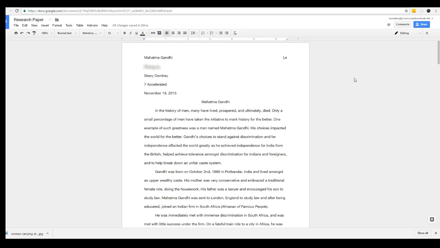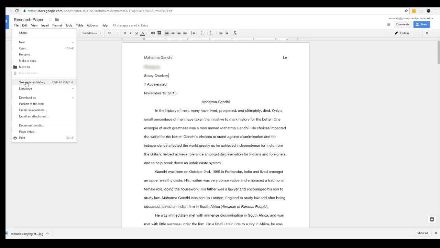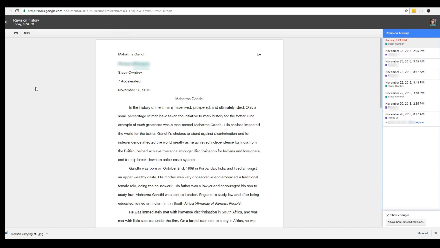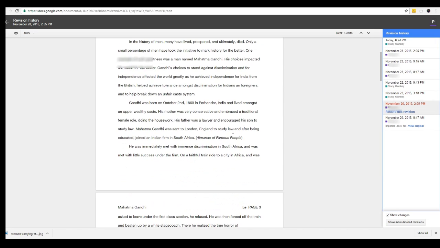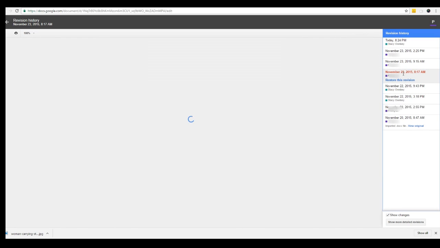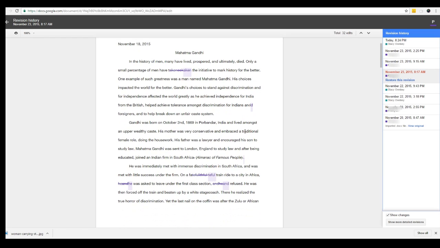I want to see just how long a student's worked on their paper. That's easy to do when you're looking at it in Google Docs. So if I go to File, I can go to See Revision History, and I'm going to be able to see exactly how much the student has worked on their paper. And more than that, if I click on a specific time, I can see what they did during that time. I can see what they've changed, I can see what they've added, and I can see exactly the process they went through when they were writing their paper.